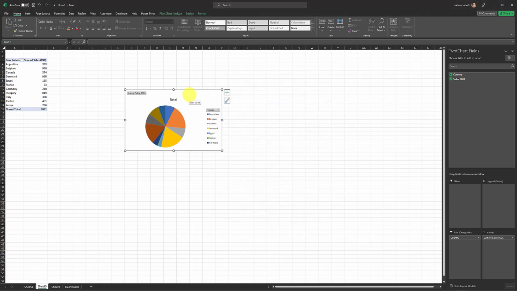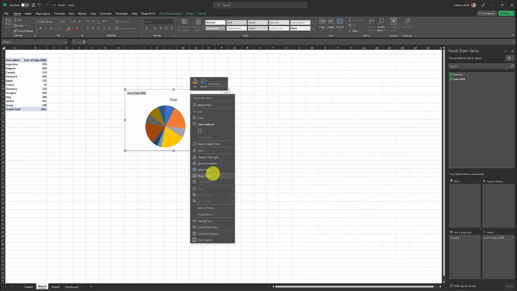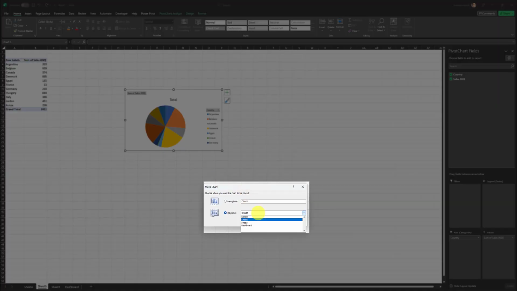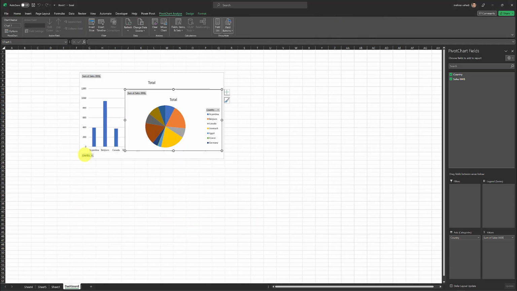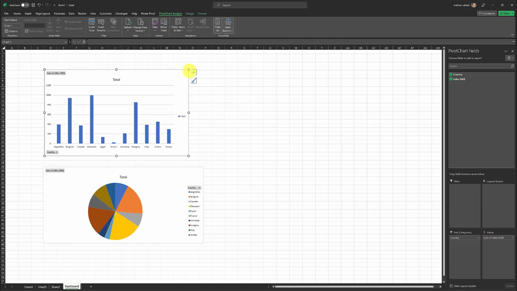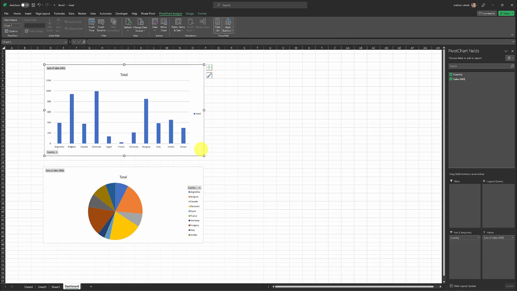So I'll do the same thing for this one. I'll right click, go to Move Chart, and I'll select the name of the destination tab, which in this case is called Dashboard. And I'll click on OK. And you can see the two pivot charts have both transferred to the Dashboard tab. They're overlapping right now, but I'll move them one underneath the other. And these are our two pivot charts.